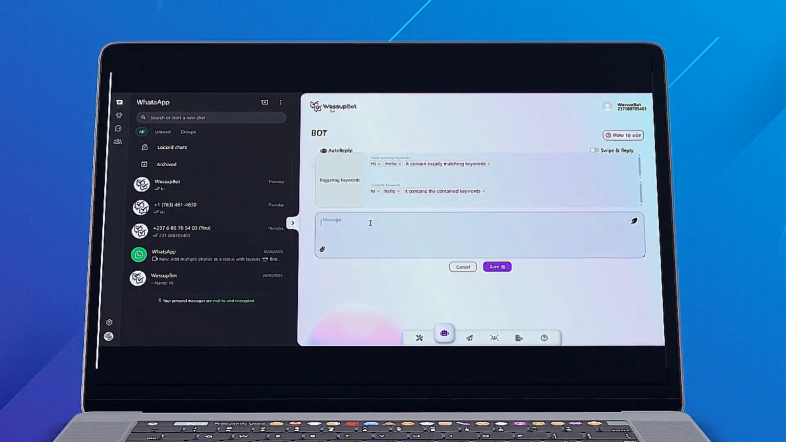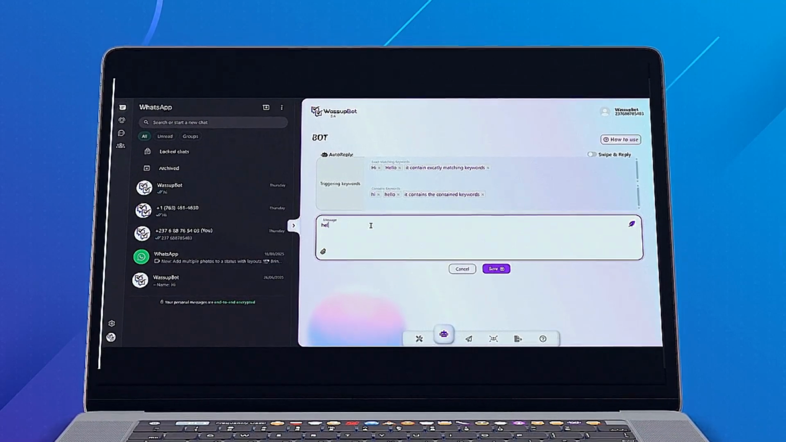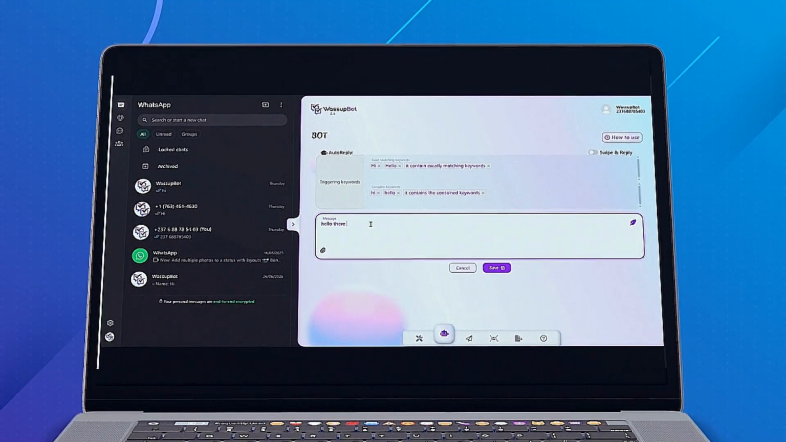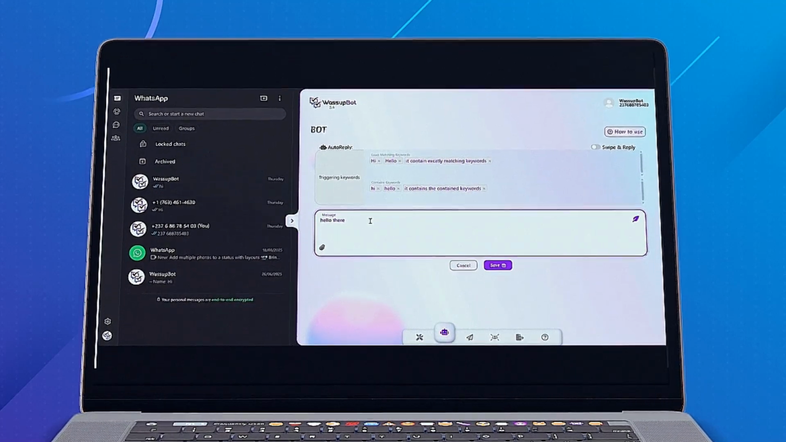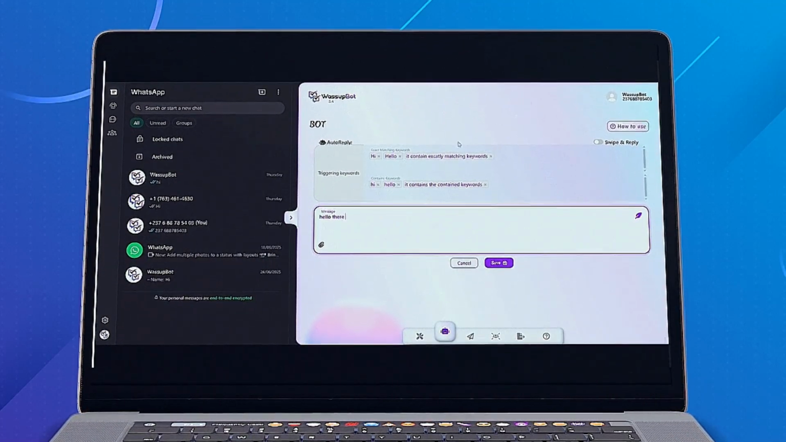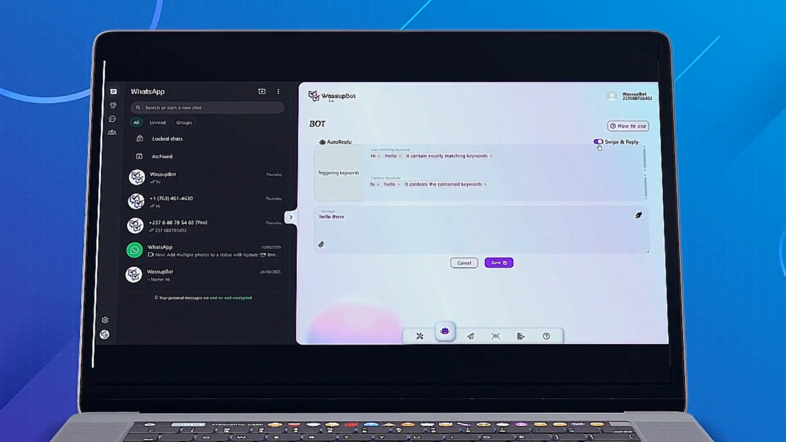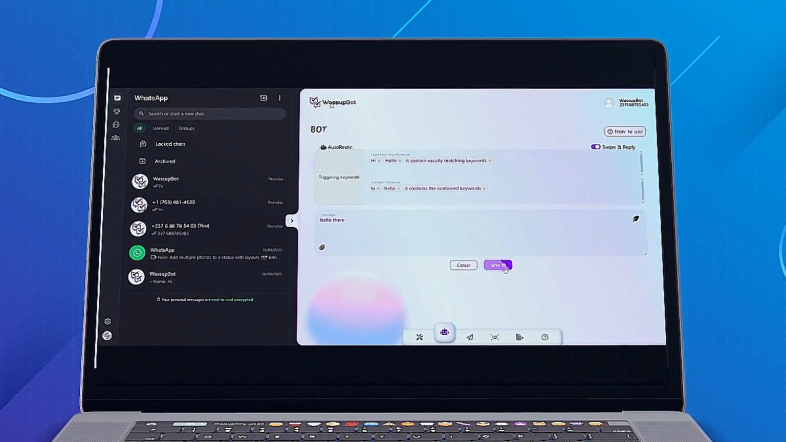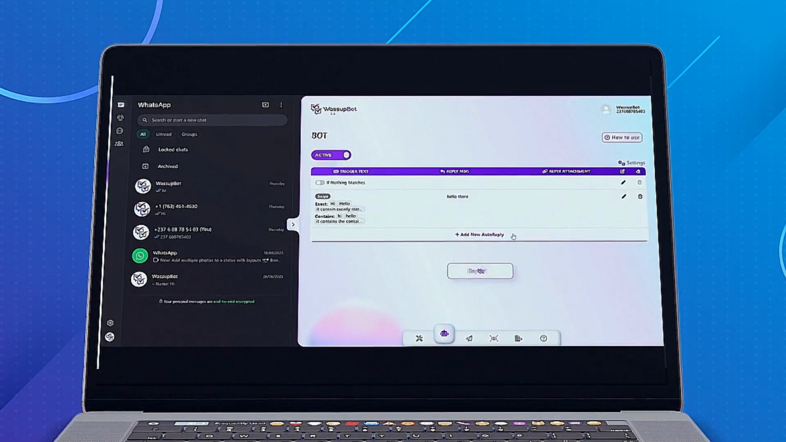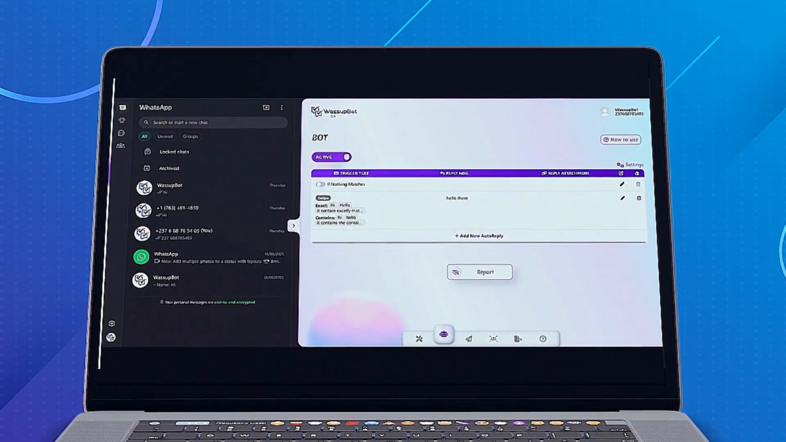We can also add simple text replies. Just type your desired message here. Tailor your settings, swipe and reply. Take interactions to new heights with the swipe and reply option, making responses more engaging by quoting the received message.